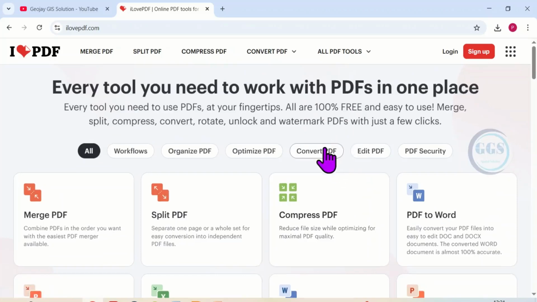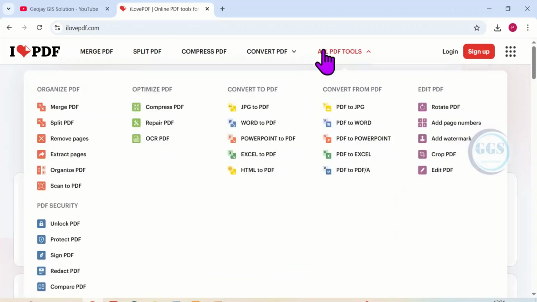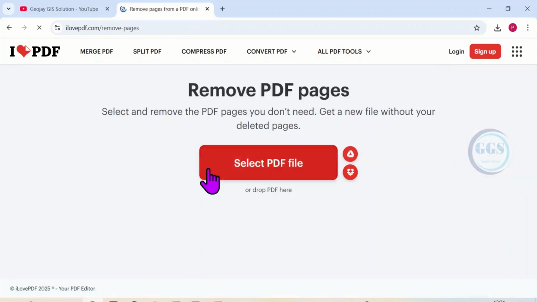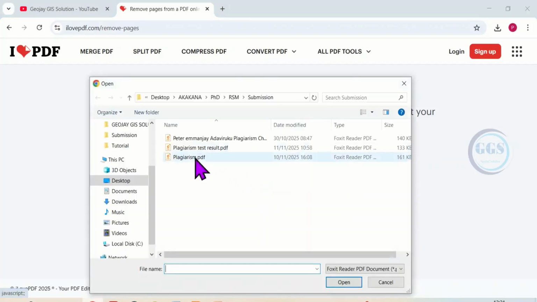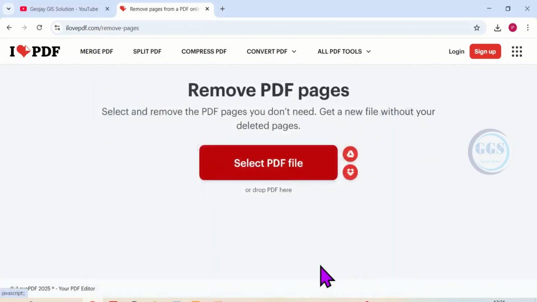So come to all PDF tools. When you click on it or hover on it, you will see Remove Pages. Click on this tool. When you click on that, you'll be requested to select your PDF document. Click on Select PDF document. Navigate to your folder, and here I want to pick this PDF file. Click to select it and click on Open.